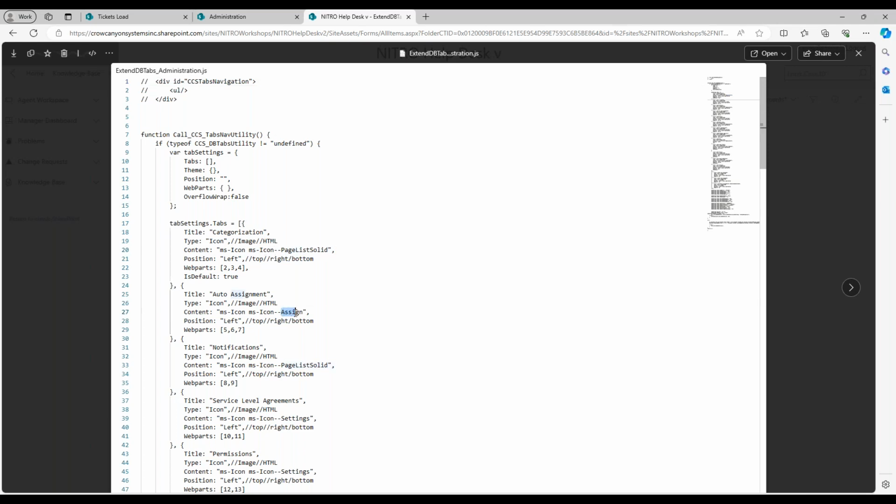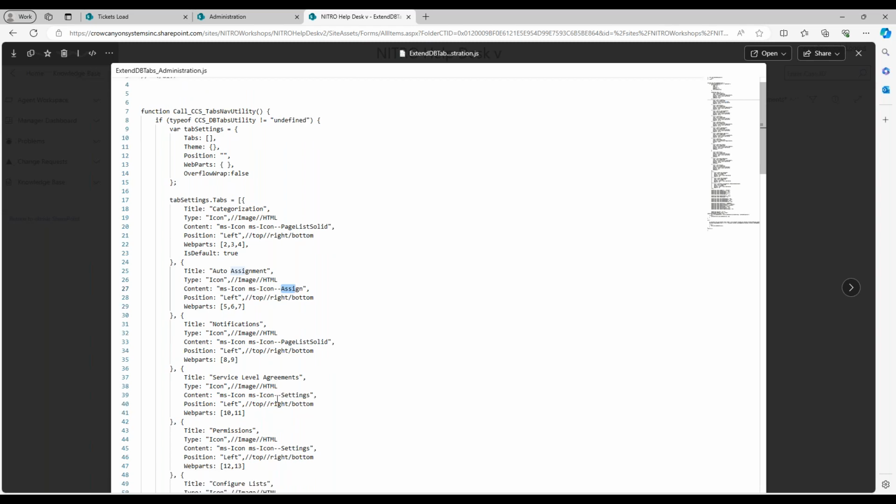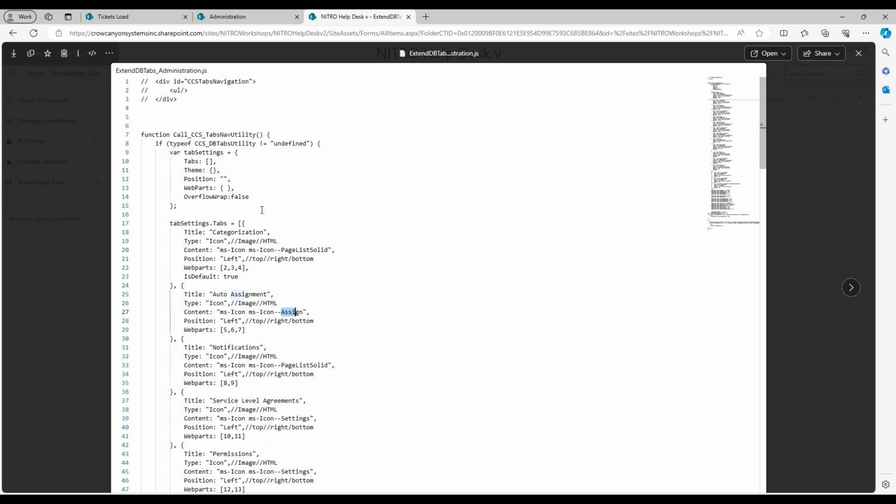So this is a page list. This one's like an assign button, things like that. So you can go through and modify those things as needed.